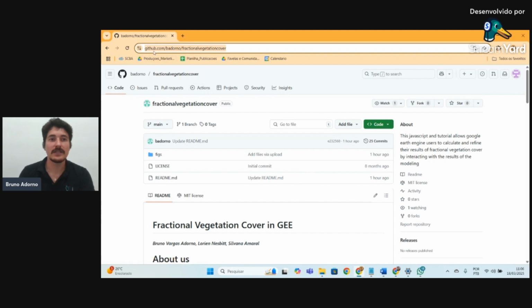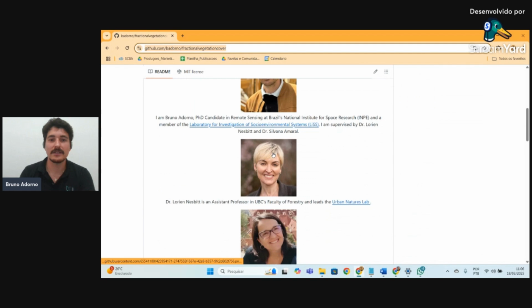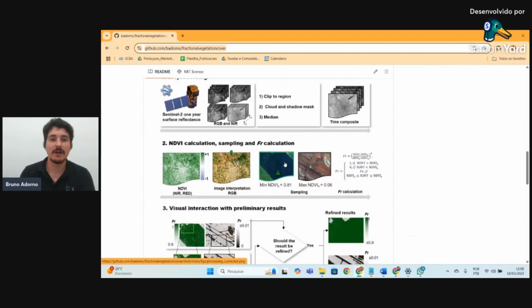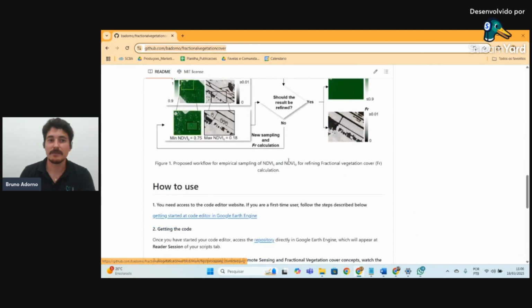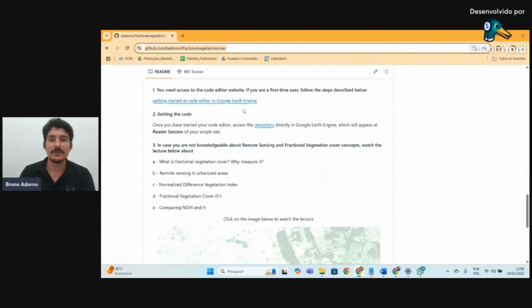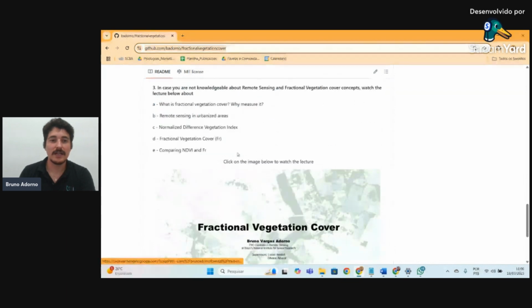This project is hosted in github.com/badorno/fractional vegetation cover. As you scroll down, you can see a little bit about us, and also you can check the image of the workflow that we're going to explain a bit. And also how to install the code editor in case you're a first-time user, how to access the code editor.